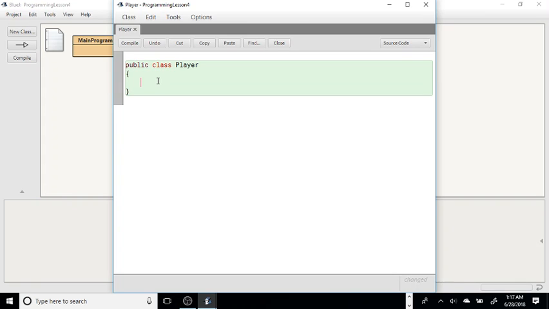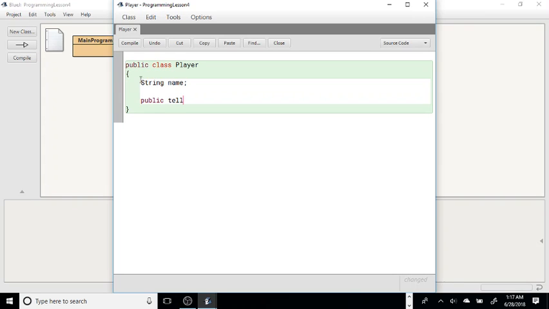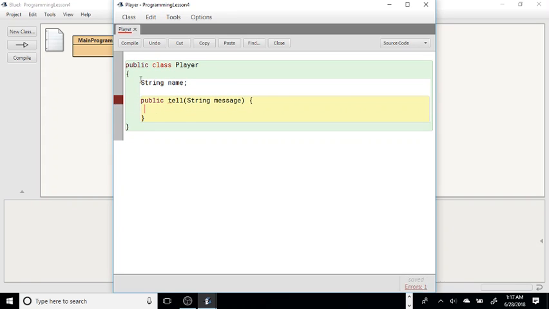So let's give them a name. That's going to be the name of the player that is going to be used. And I think we also want to have a way to communicate with the player. So in the past, what we did is we had system print lines printing things out. But let's make a tell method that really represents us as the narrator of the game, telling the player something. And we can tell him a message, and when we do, what's going to happen is it's going to do that system.out.println to just print that message onto the screen.